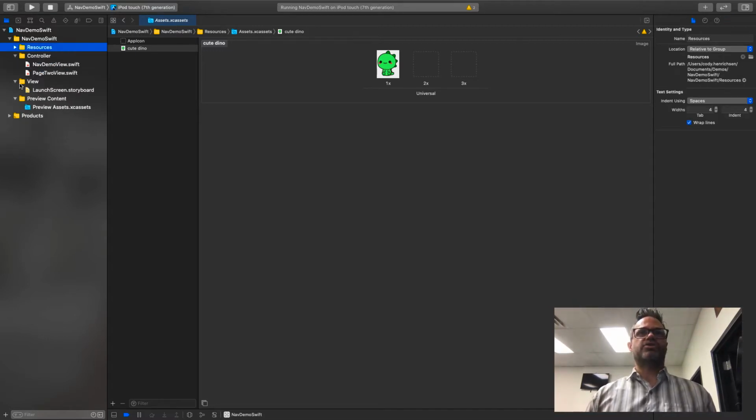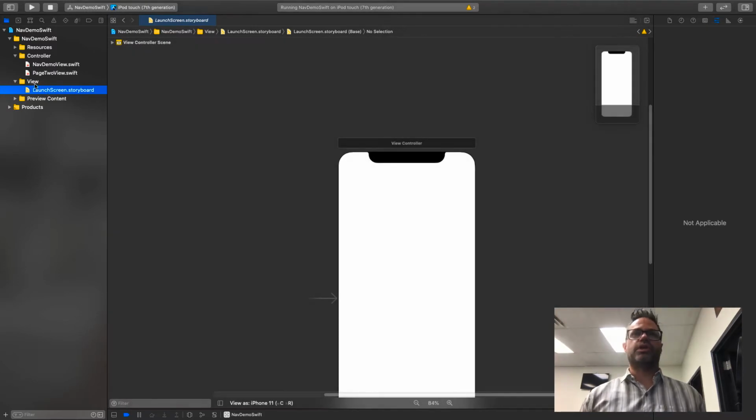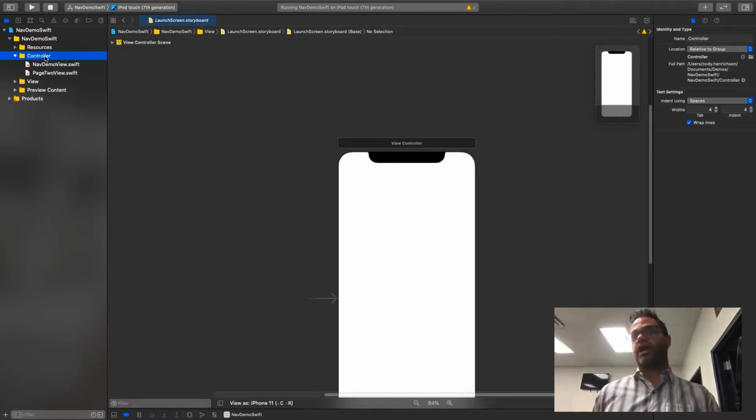The next one we have right here is our view folder. I'm not going to be using that at all, so I'm just going to collapse it out, along with launch screen.storyboard. As you can see, nothing's inside it. It's empty. We never do anything with it. In my controller folder are my two SwiftUI files. This is where my user interface code resides. As you can see, I've got nav demo view and page 2 view. That was where I was showing how to swap between screens in my previous video. Take a look at that if you want to see how that works as well.